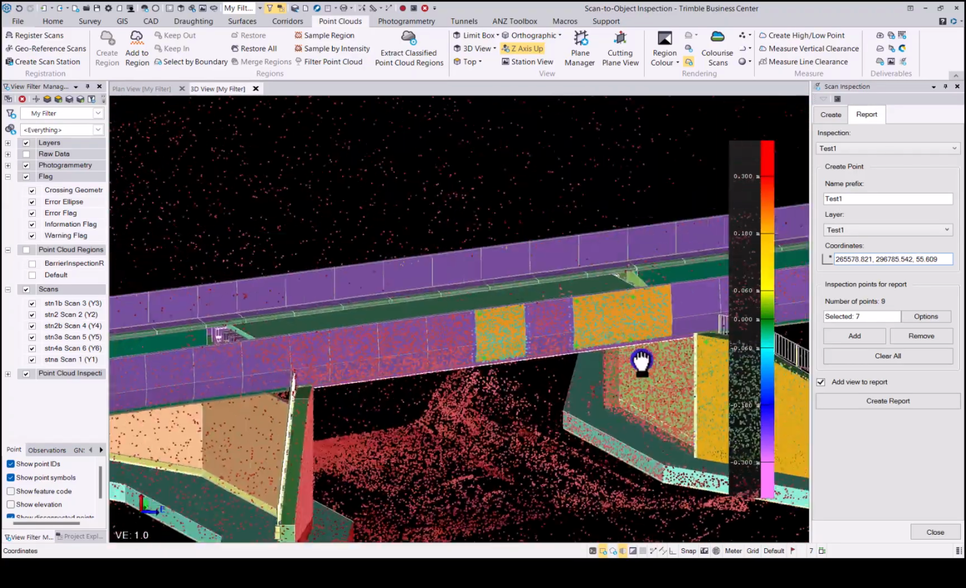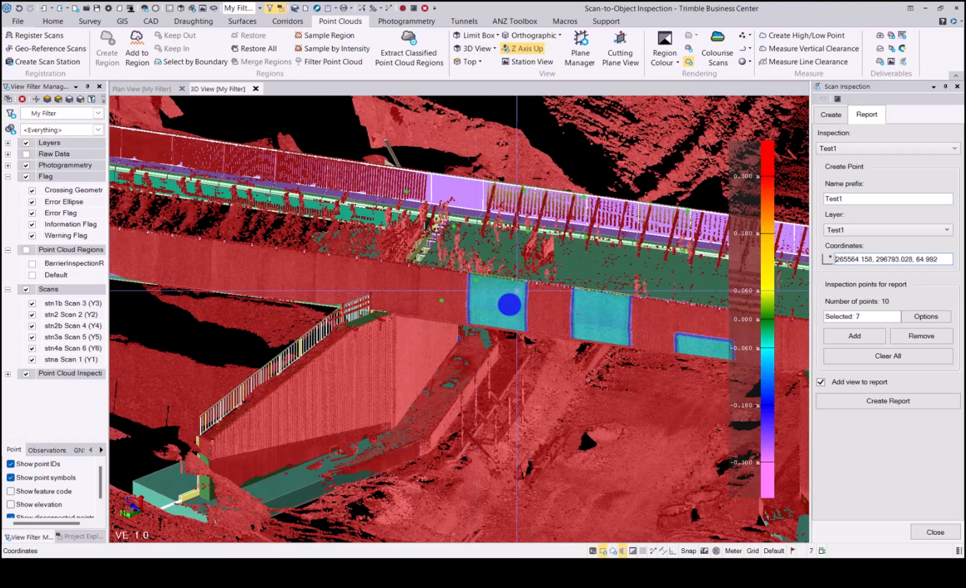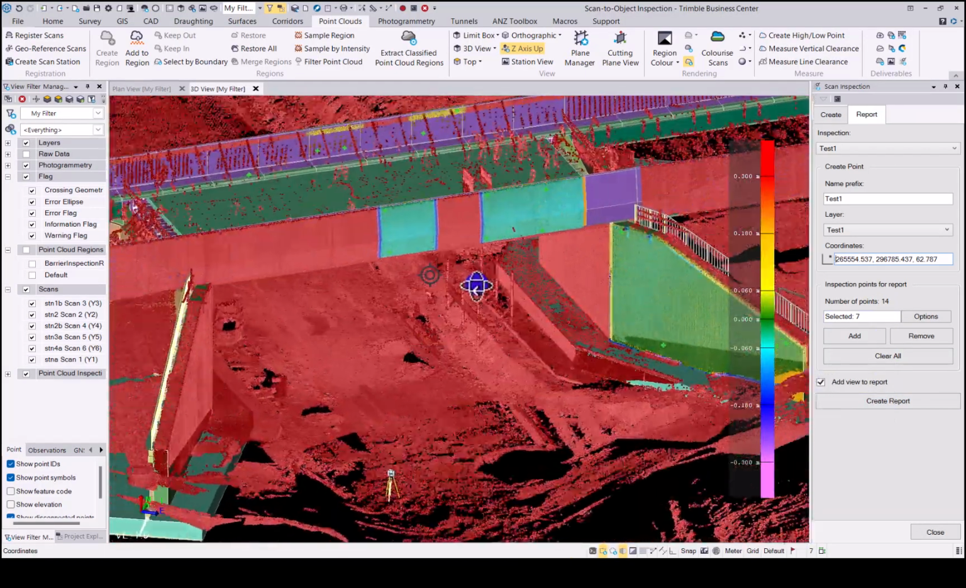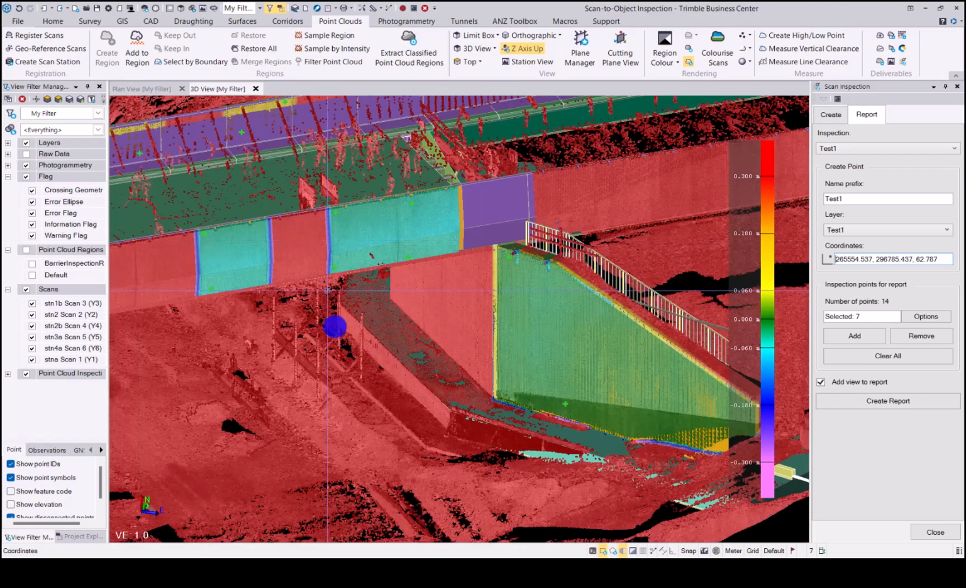I'll go around to the other side as well, and I can add the points in there as well for the inspection report. Once you're happy with it, you can see the number of points that we have, and we can then create the report. Remember to add view report if you want to add a little bit of a view. Obviously when you have two sides where you want it to be done, it's not always going to be that simple. And there we go.